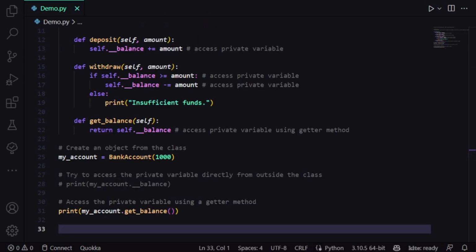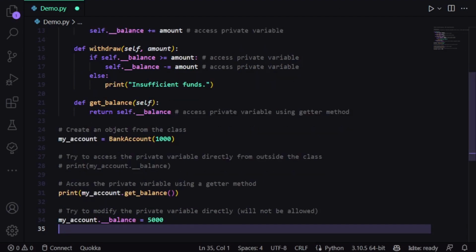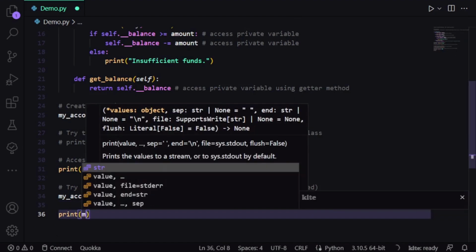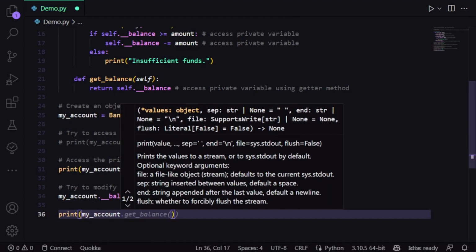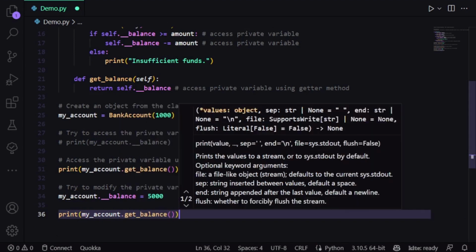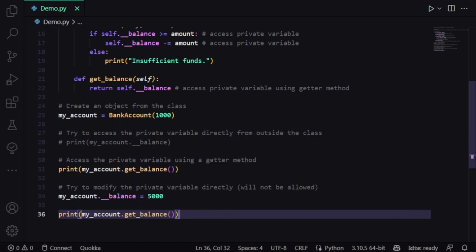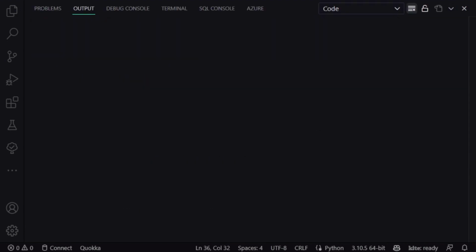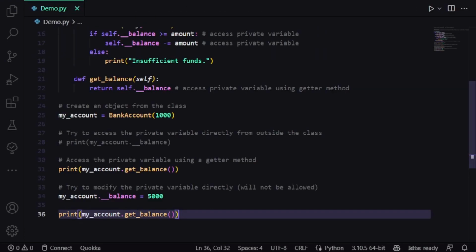Now we can try to modify the private variable directly. Let's see what happens. And just print my_account.get_balance. 1000 and 1000, we cannot directly modify it. It will not be allowed, but it has also not thrown any error, right?